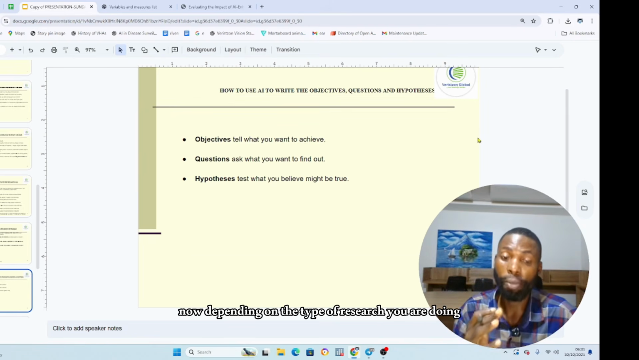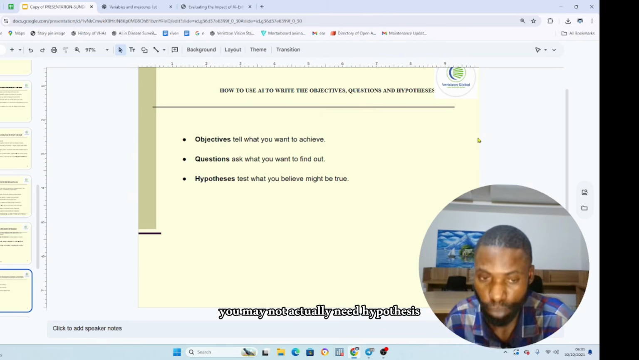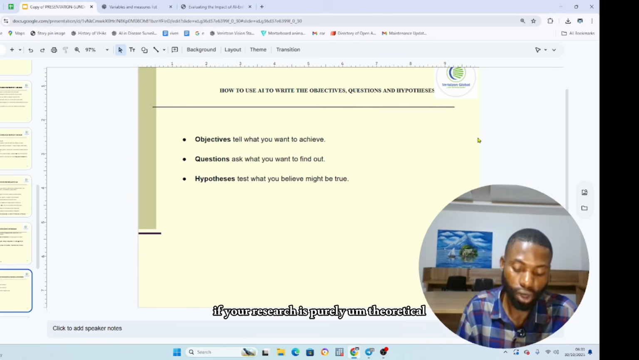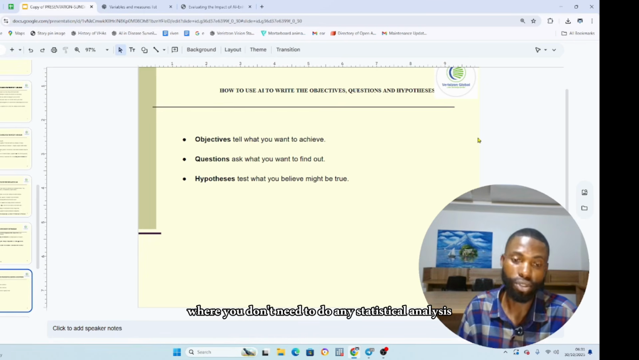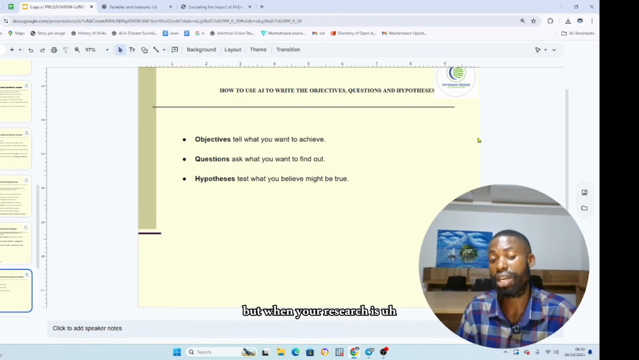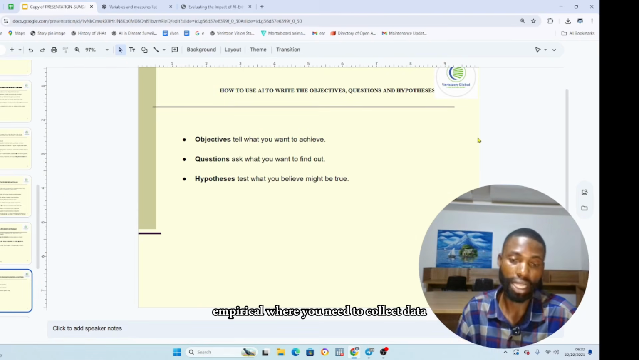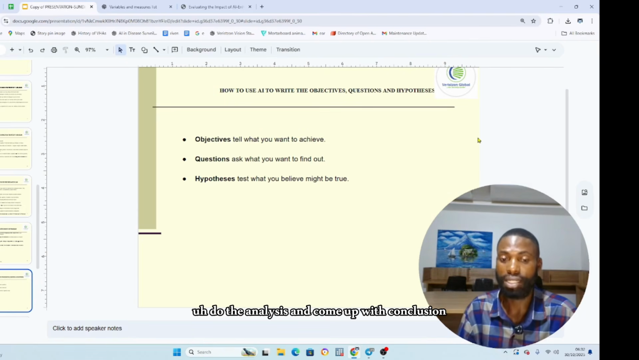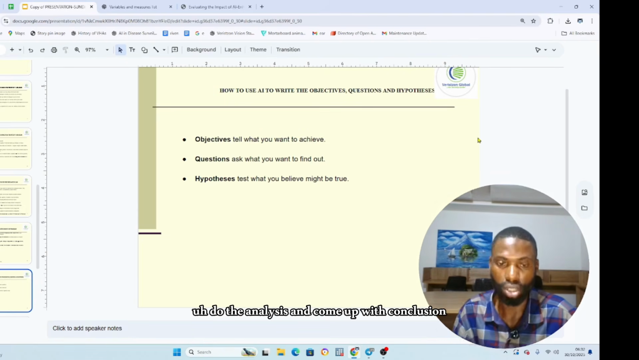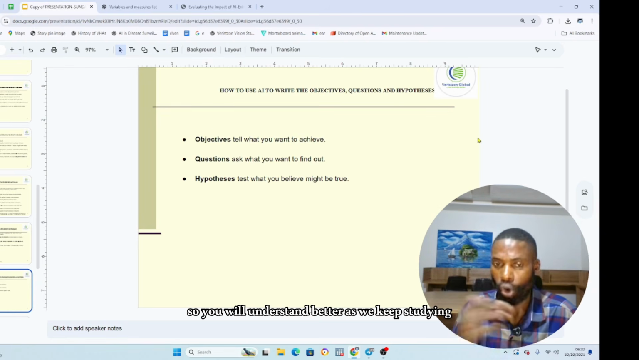Depending on the type of research you are doing, you may not need a hypothesis. If your research is purely theoretical, that is a position paper where you don't need to do any statistical analysis, you may not need a hypothesis. But when your research is empirical, where you need to collect data, do the analysis and come up with a conclusion, you need a hypothesis. You will understand better as we keep studying.